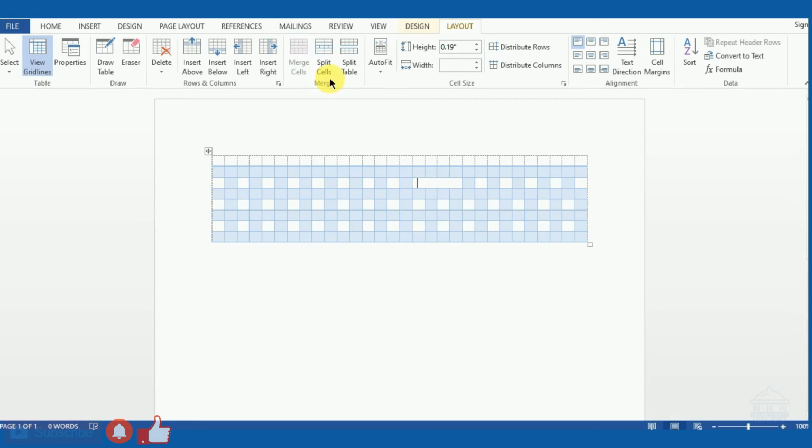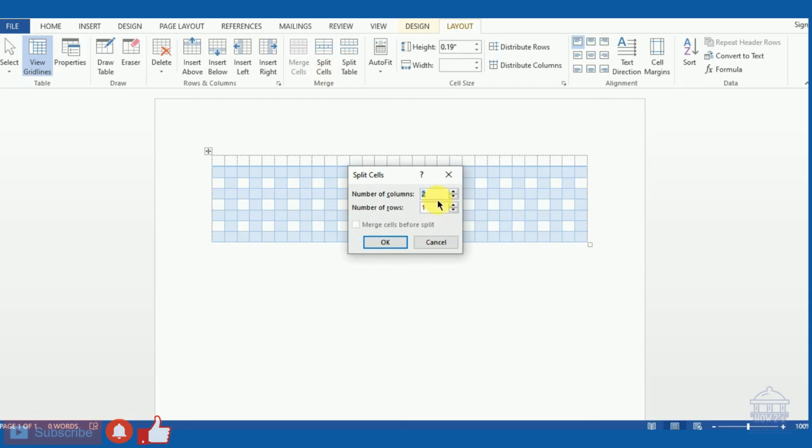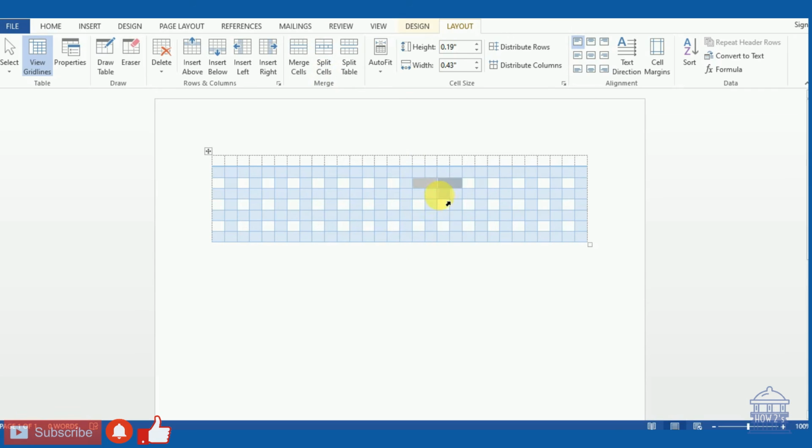Or you can also split a cell into two like this. Move the cursor to the cell and then click on Split Cells and then enter the rows and columns into which it has to be split and click on OK.